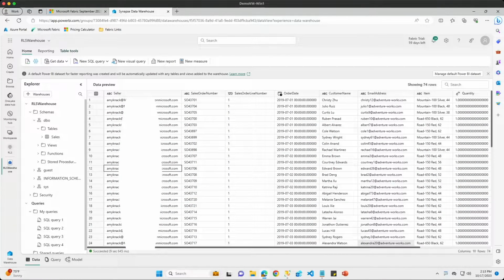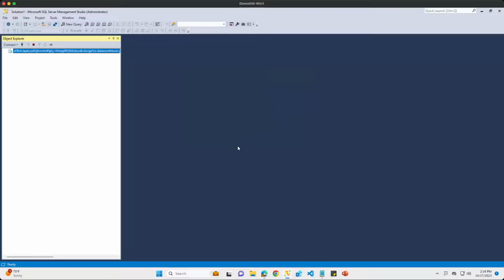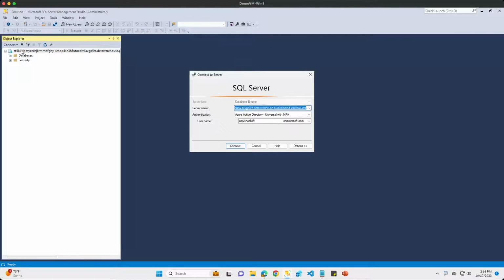To actually get this to work, I'm going to go out to SQL Server Management Studio and open up a new connection to my data warehouse. I'm going to make one connection first, logging in as my admin user. And then I'm going to make one more connection here using my Amy Knack user.